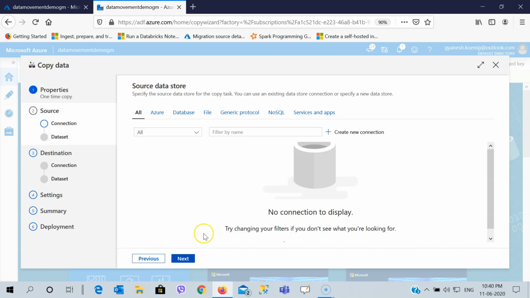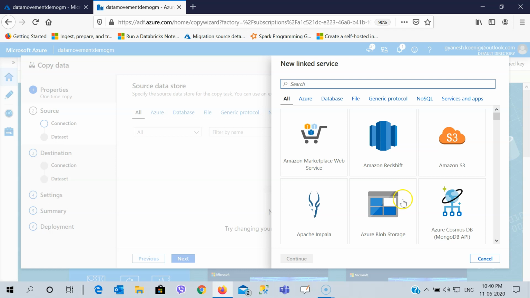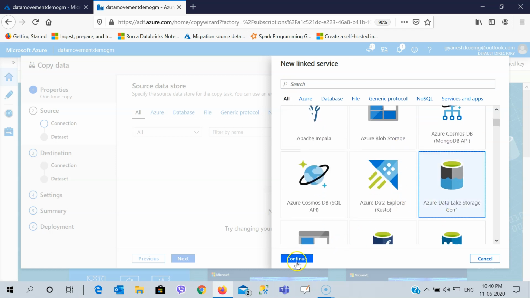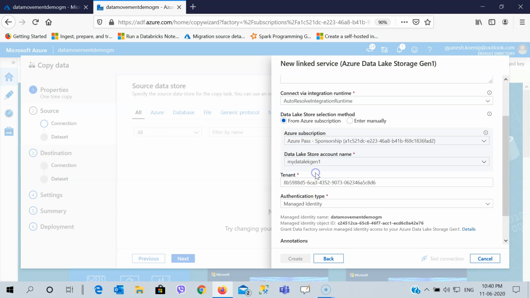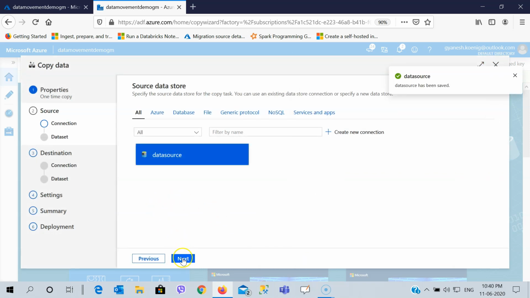Then we'll click next, and first I need to create a source from where I'm going to read the data. So I'm going to select Azure Data Lake Store generation 1. Name is your data source, and this is the integration runtime which I'm going to use. I'm going to select the subscription right here and the name of my data lake store. We'll test the connection first, because I want to make sure that my connection has been successfully established. So now click on this create button, and then click next.